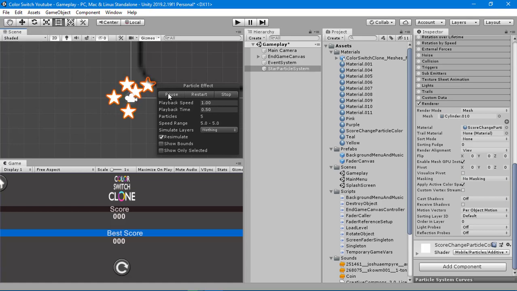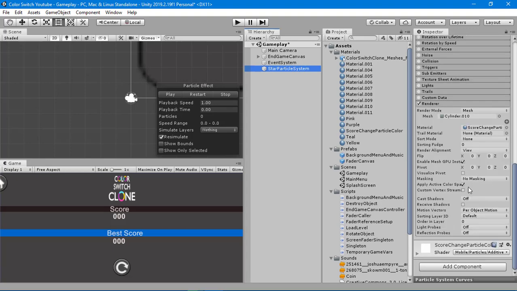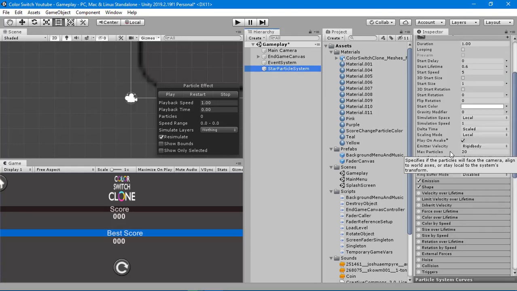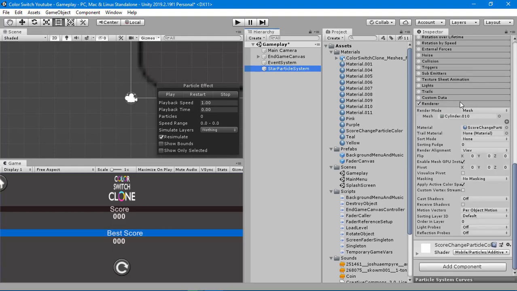Okay, so let's play it. The material is assigned, and let's change its render alignment. It basically specifies if the particle will face the camera according to world axis, or stay local to the system's transform, the transform of the particle system. So let's make it local.